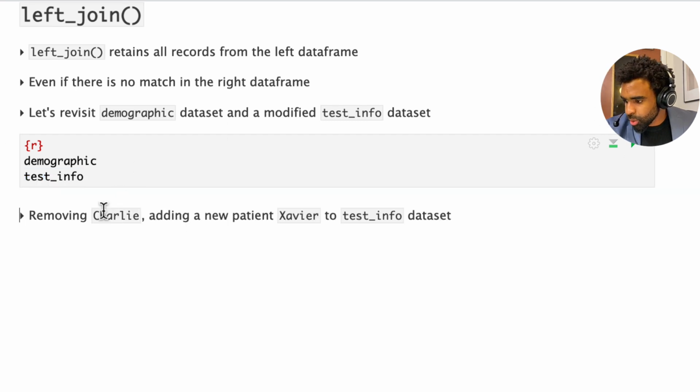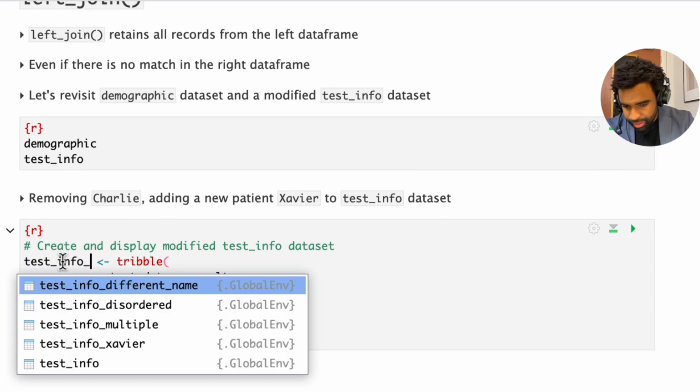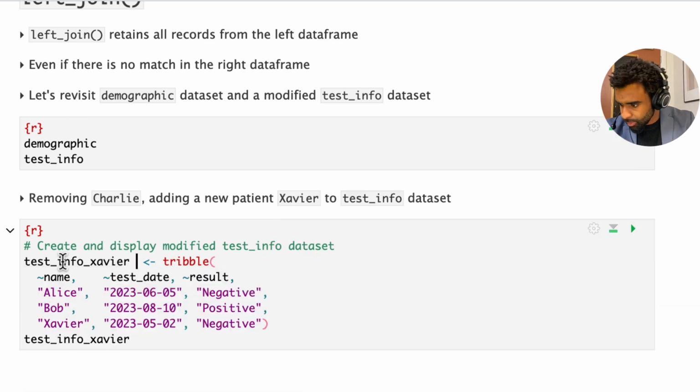So what we're going to do is remove Charlie from the test info dataset and add in a new patient called Xavier. In doing that, we're going to define a new dataset called test info Xavier. Okay. And notice now that we no longer have ABC, Alice, Bob, Charlie. We now have Alice, Bob, Xavier. And this is going to help us illustrate how left join works and how it's different from the others.